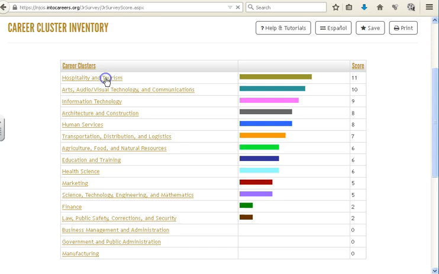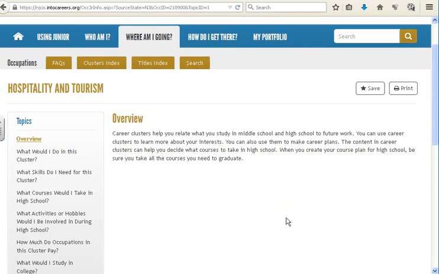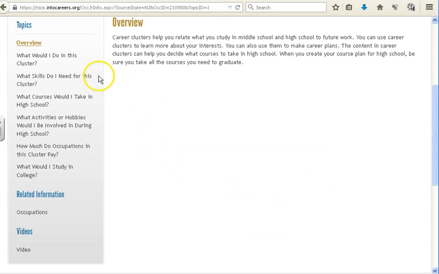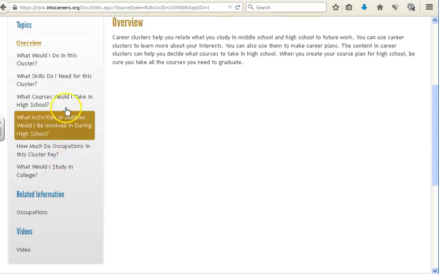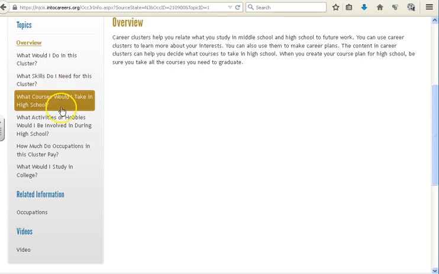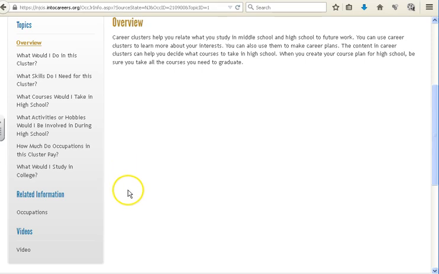From here, we're going to begin our exploration. So I selected hospitality and tourism career cluster. Notice on the left-hand side, there are different topics for us to take a look at, and they're involved with questions. So what would I do in this cluster? What skills do I need? What courses would I take in high school? What activities or hobbies should I have? So we can actually sort through occupations in this way.